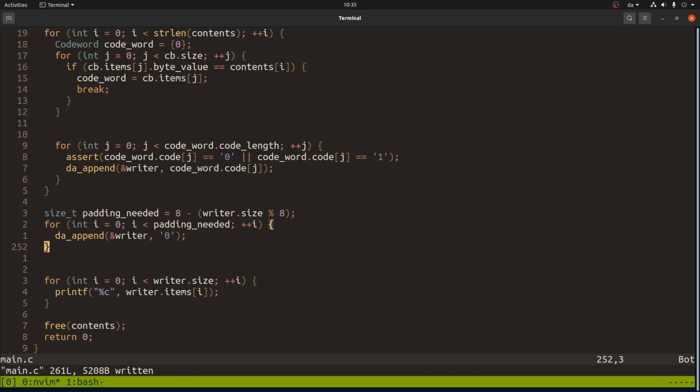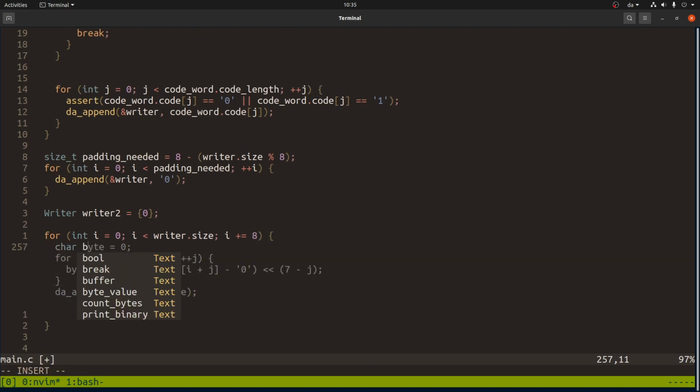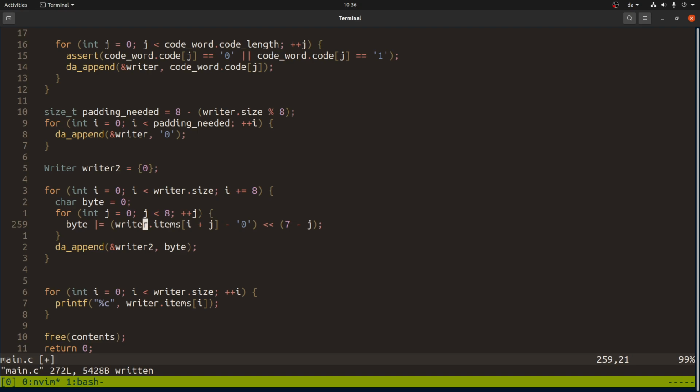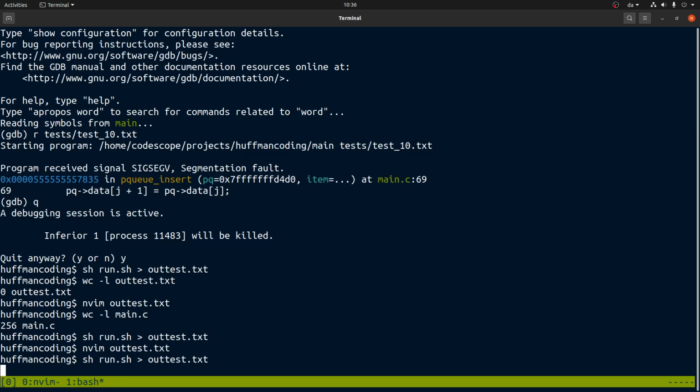Then we can take 8 things at a time and put those into a new writer. We can say 0, i is less than writer.size. We are going to take things 8 at a time, building up a byte like this. Yeah, that seems correct. So we're storing it now in big endian, but that should be fine. So now we can go over writer 2 and print those things. We run that, and let's have a look at this.